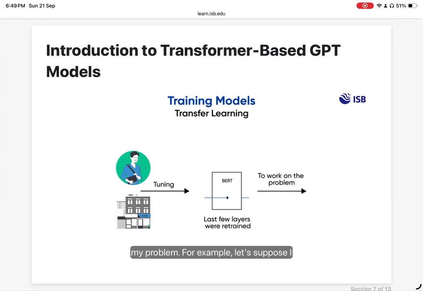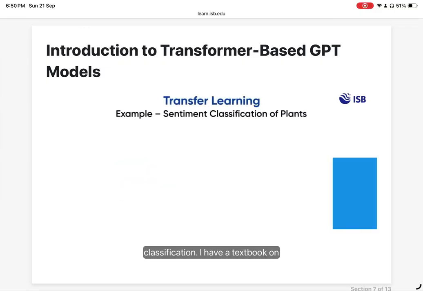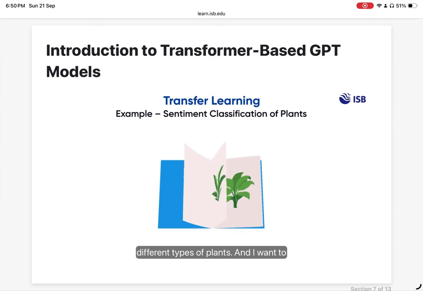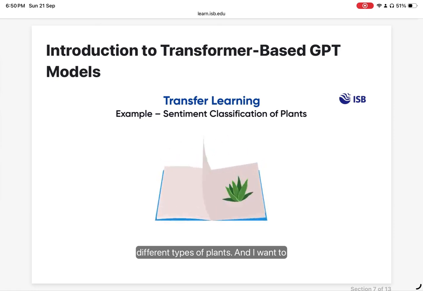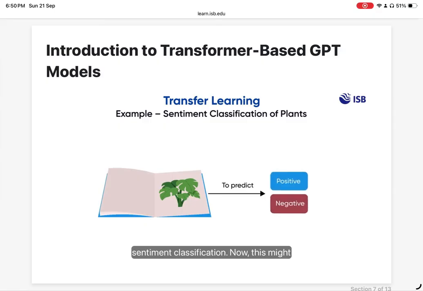For example, let's suppose I have a very unique sentiment classification. I have a textbook on different types of plants, and I want to know whether what is being written about a plant is positive or negative in terms of sentiment classification.